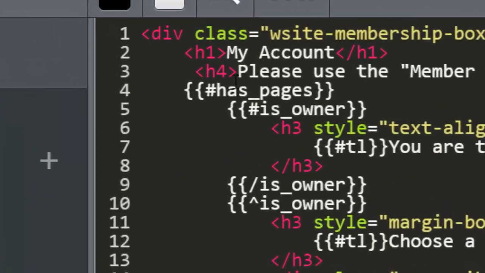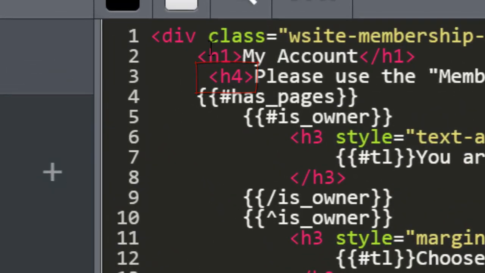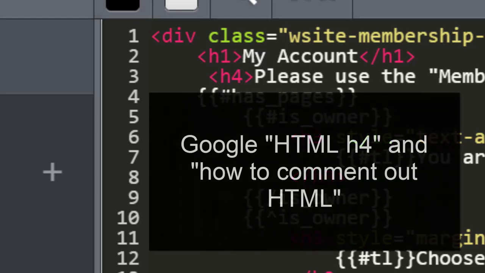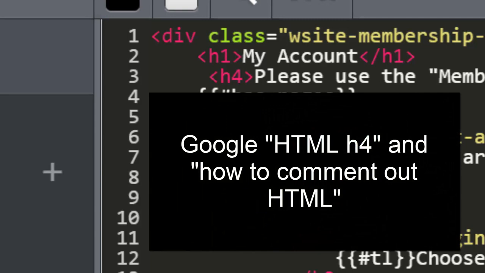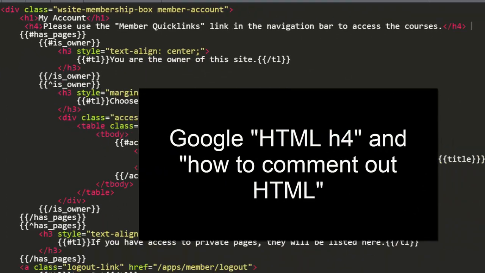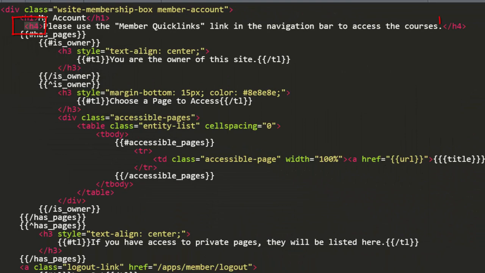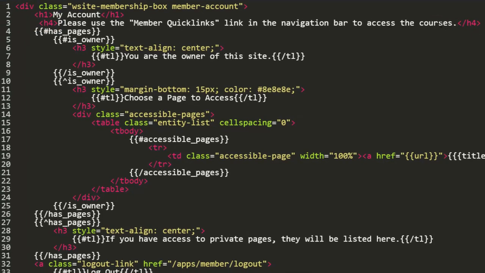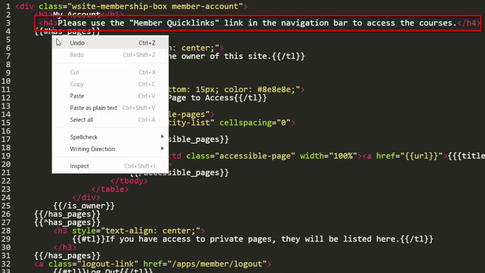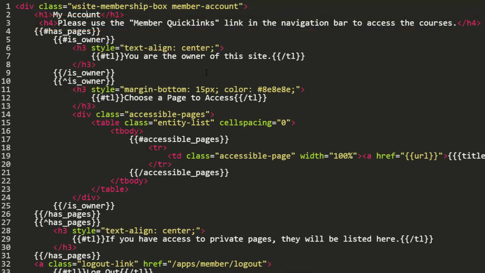This is an H4 tag. If you're interested in what that means, an H1 is a big headline, like My Account is an H1 tag, because 1 is a bigger headline than an H4. If you're interested, just Google HTML H4, and it'll tell you about headlines. Within these H4 tags, there's one here at the beginning, and one that starts with a slash H4 that ends the headline. I say, please use the Member Quick Links link in the navigation bar to access the courses. So I just wanted it to say what's on line 3 instead of having all the links to the courses.